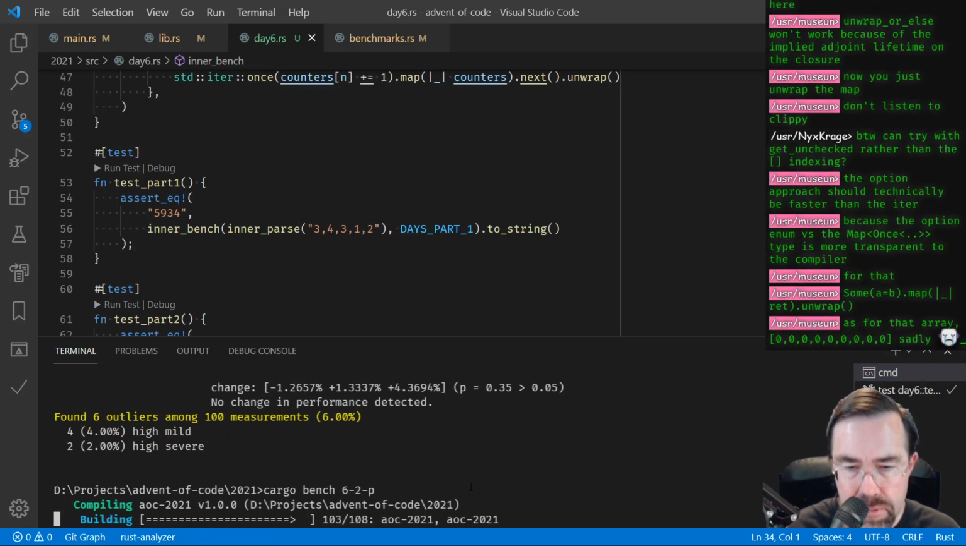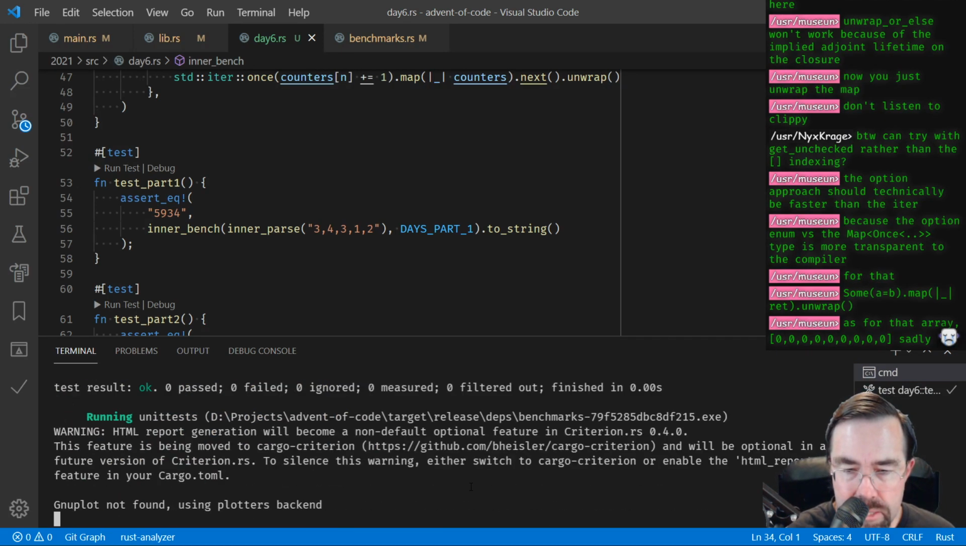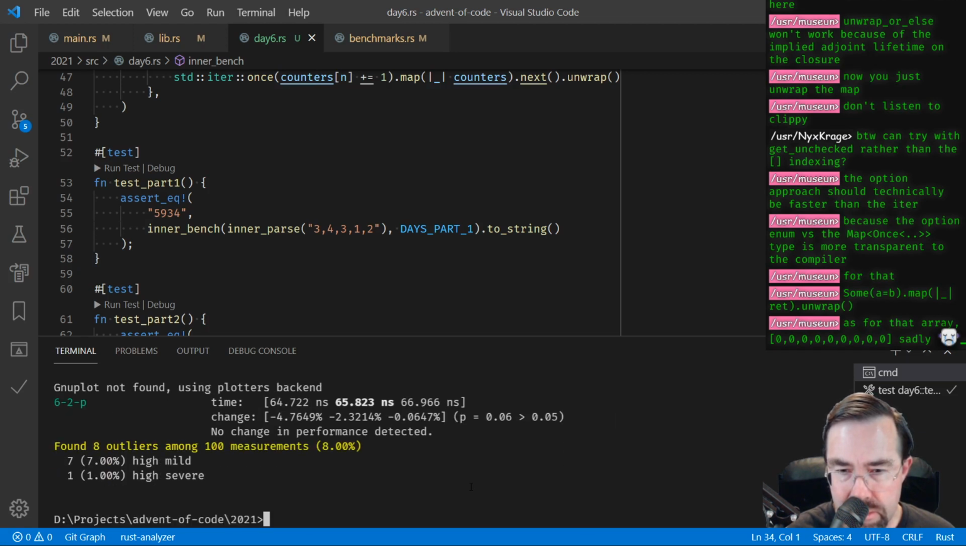Yeah, okay. So we got rid of the next. And sum is easier to say than standard iter once, so I like it better. So is it better than 66 nanoseconds? No change. Maybe a little bit faster.